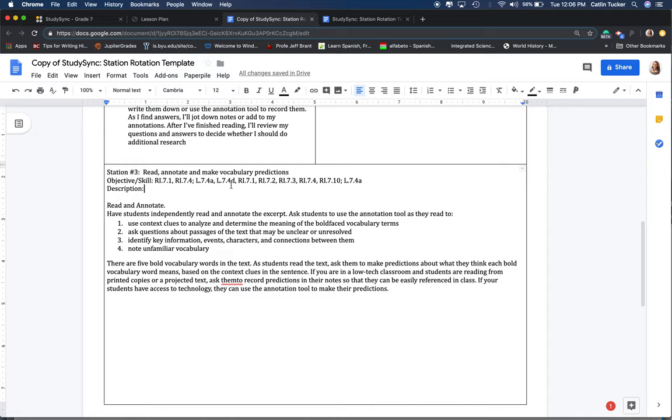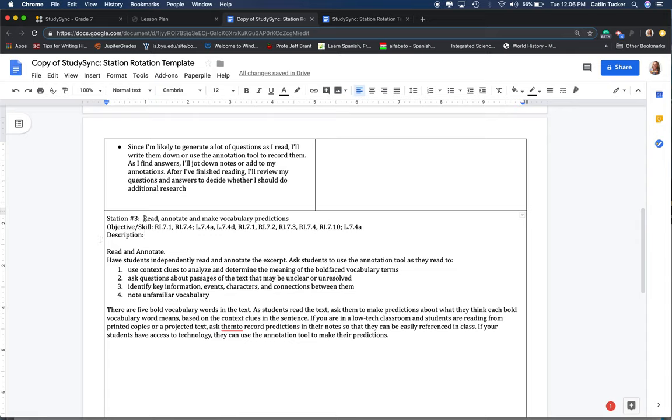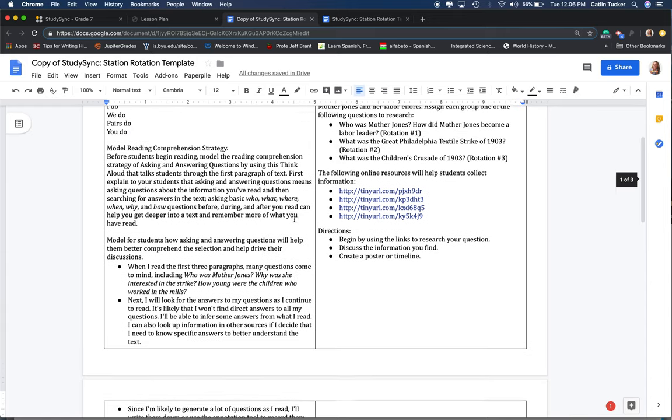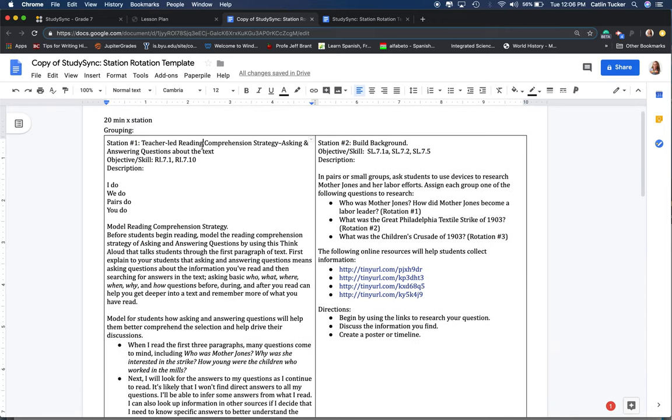Now for me, if I was breaking them up by skill level, I would probably start my higher level kids in the read, annotate, make vocab prediction station. That way they can wrestle a little bit with the text. They're going to be more successful because they have a stronger reading level. And then when they come to my teacher-led reading comprehension strategy station, we can double back to what they've already read and pull sections to ask and answer questions about. So it really just depends on your grouping strategy and how you want to group students.